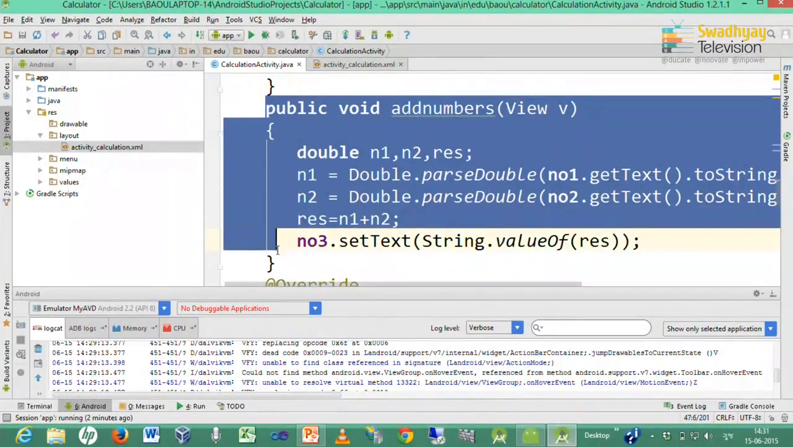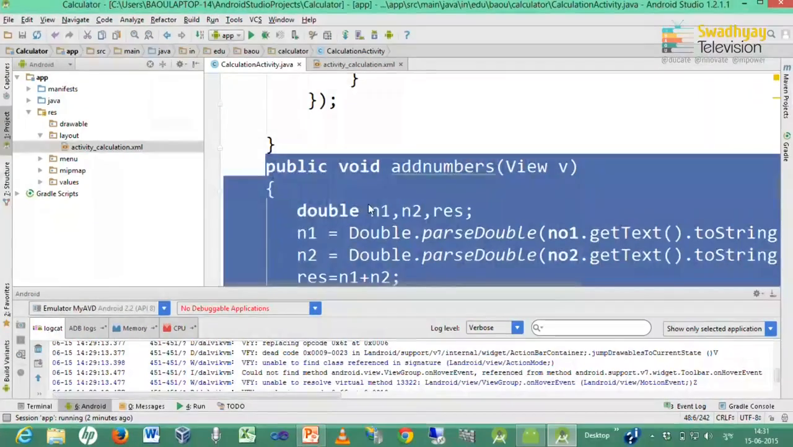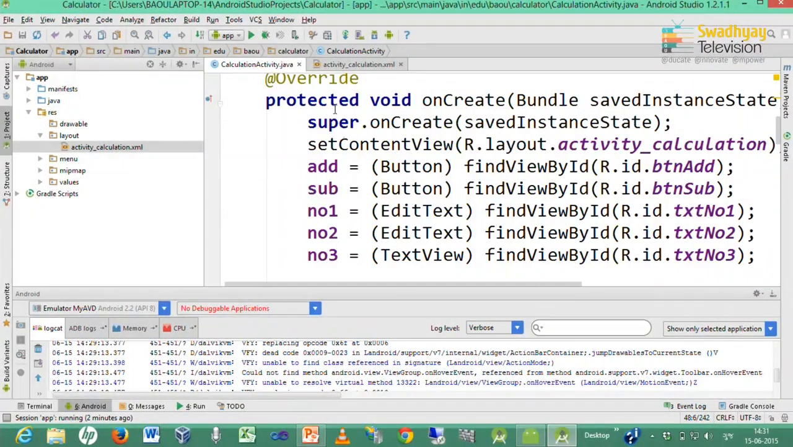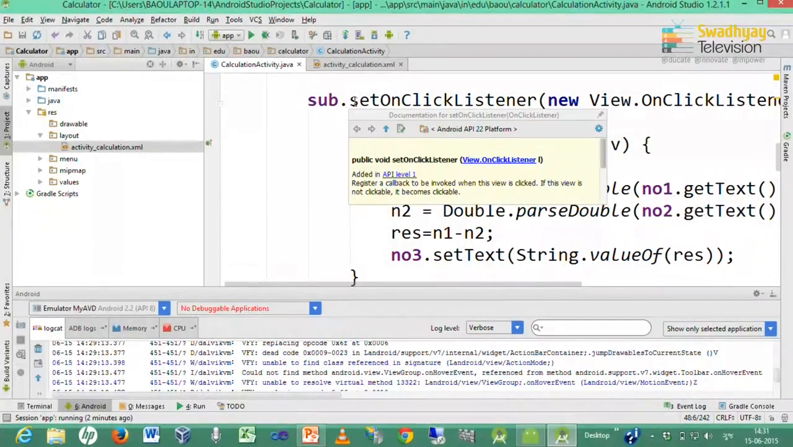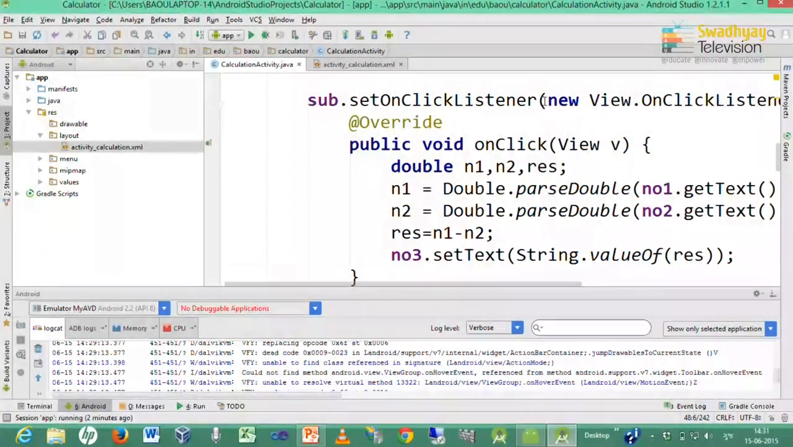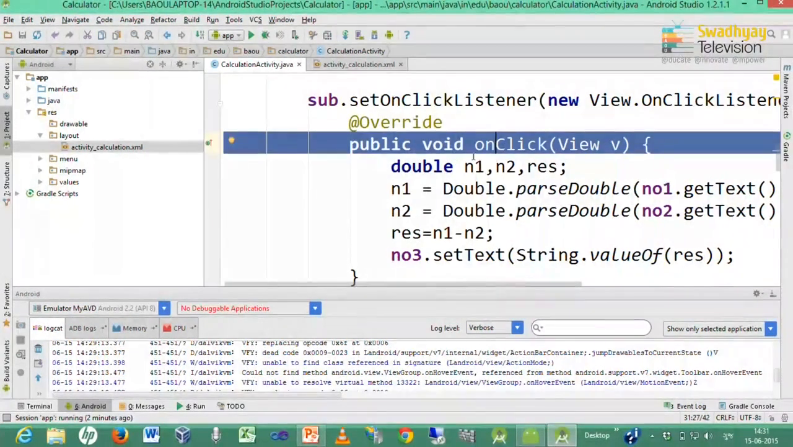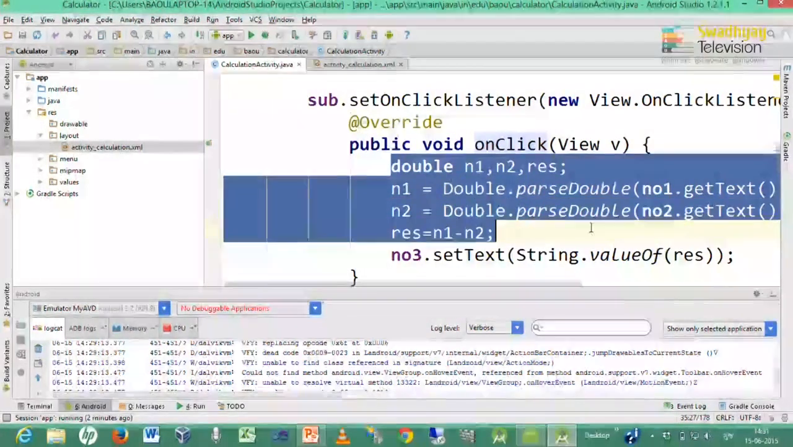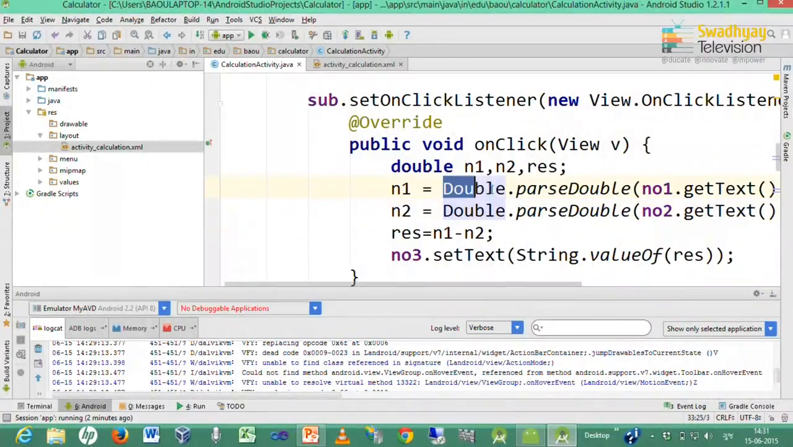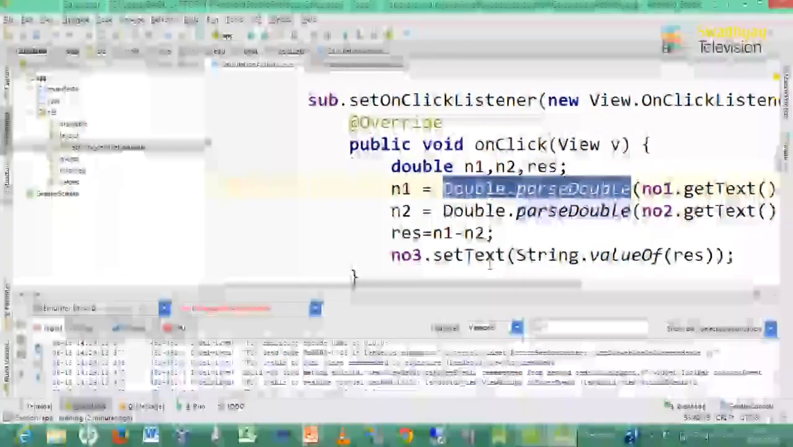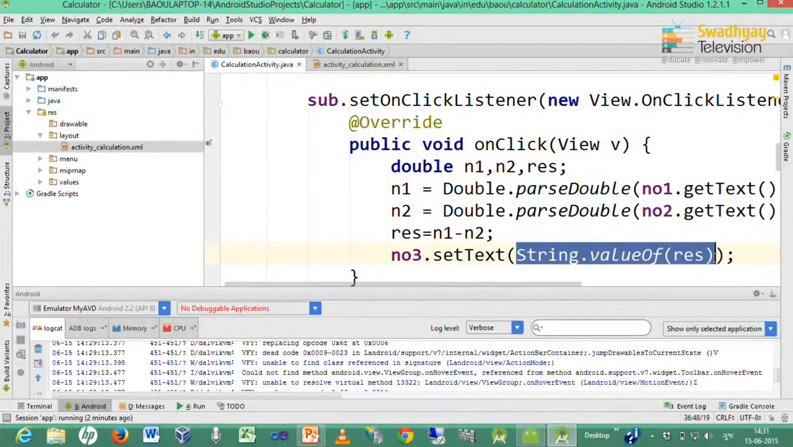So this is one way of handling your click event, and another way is inside on create. In last you can write down button name dot set on click listener, and inside that you have to write down new on click listener, and it will write down this on click method for you, and in on click you have to write down code for handling your event. We have also seen how to convert string into number and number into string.